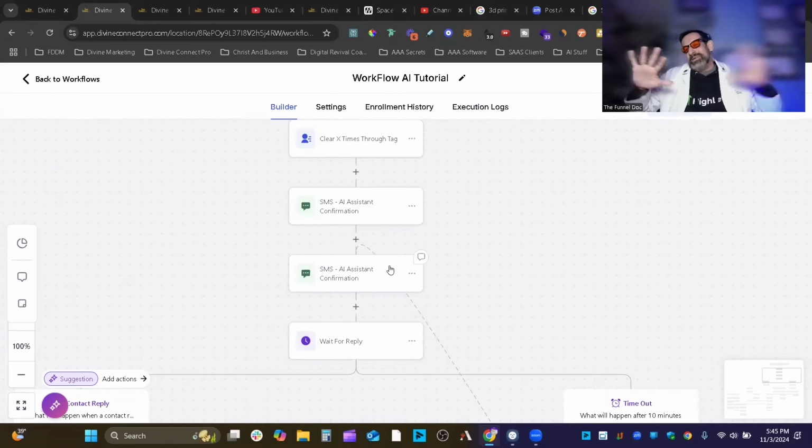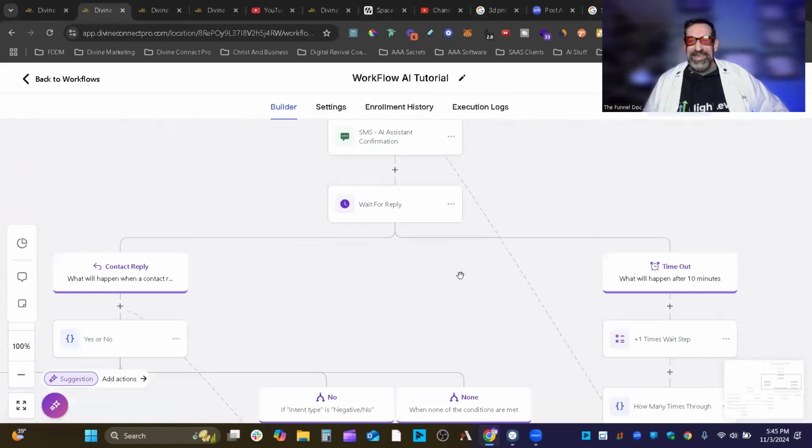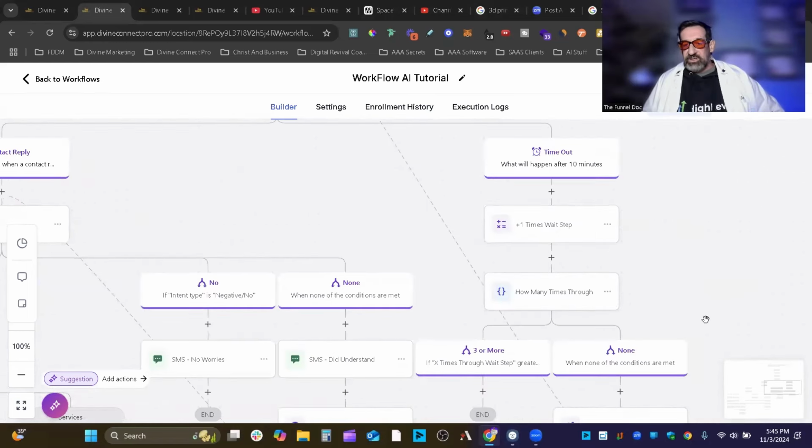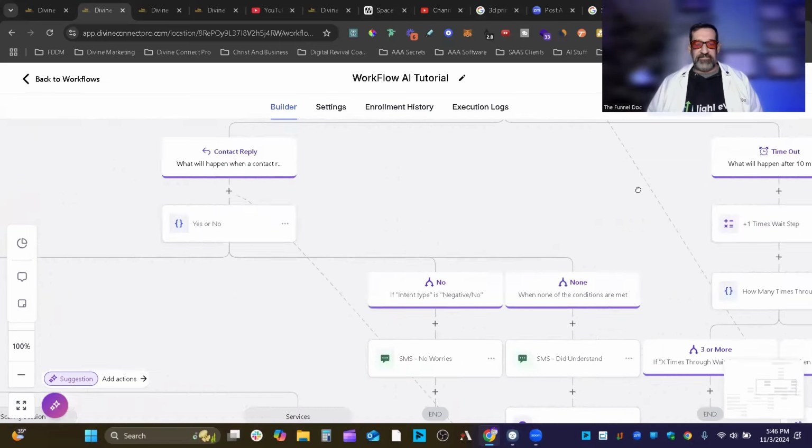Hey, my name, at least this way it takes some of the robotics, it makes it a little more conversational at least. And this is just to check in, to make sure, it's just a follow-up. So I've got that set up for 10 minutes.